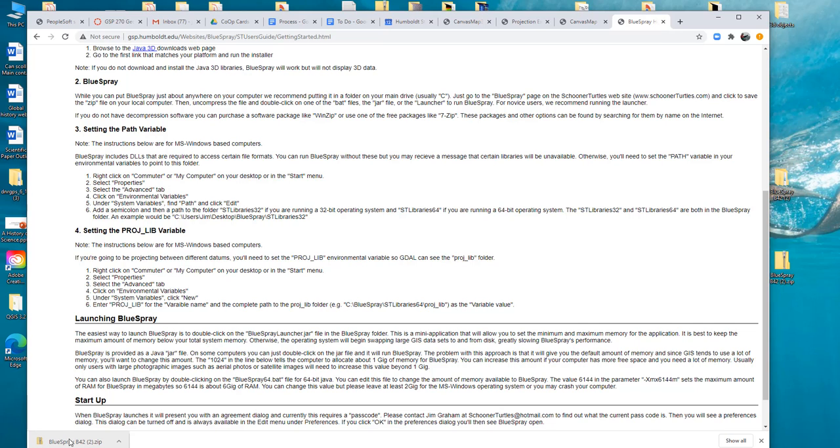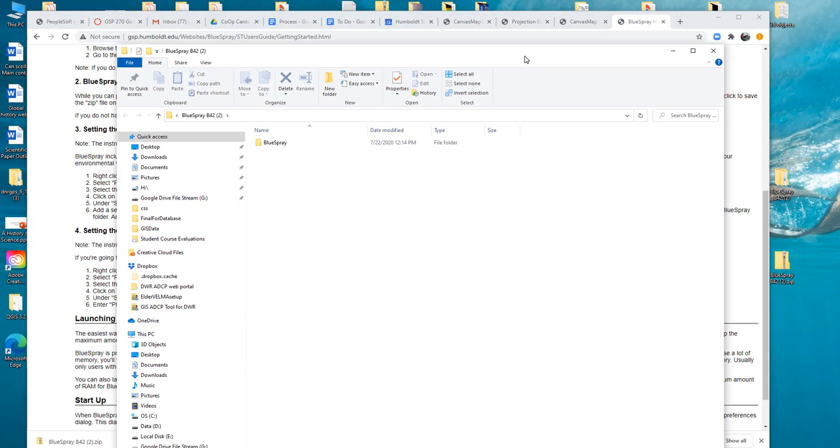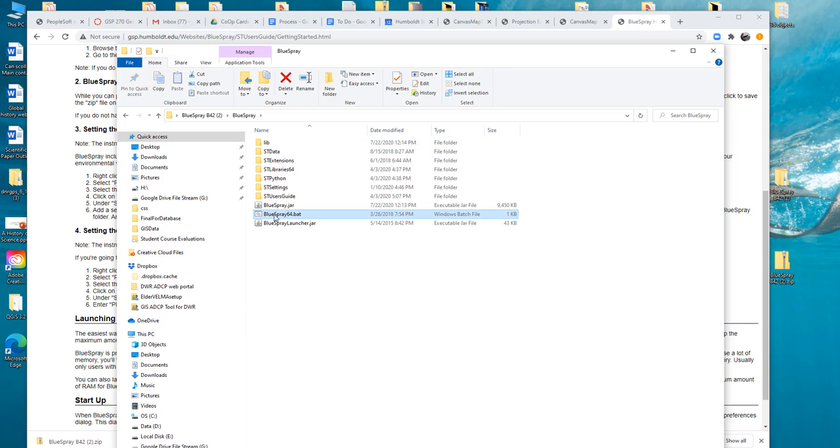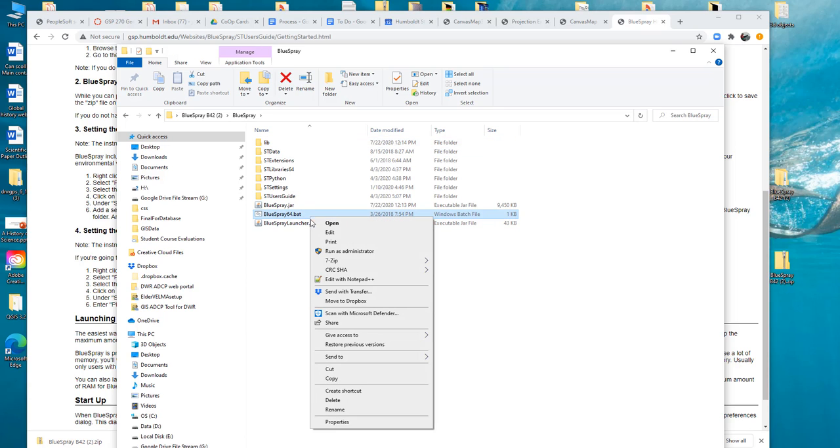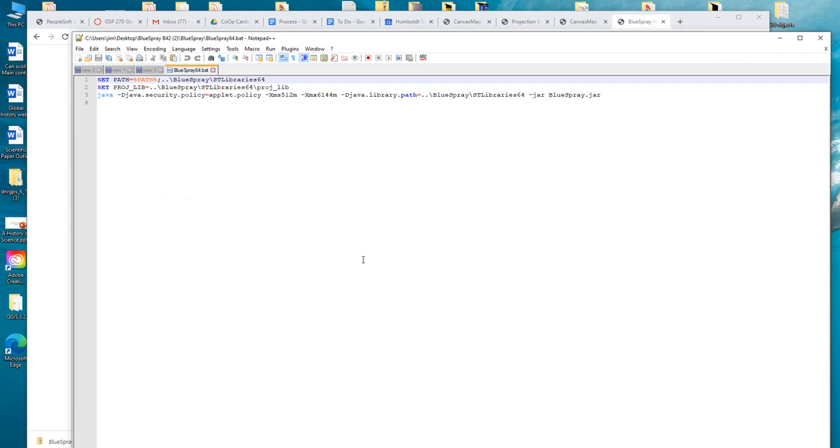Okay, here I've downloaded it. I've got it over here. I've unzipped it. Now, one of the cool things is to run it, all you really need to do is double click on the batch file. There's one caveat with that, and that's that the batch file has these two parameters in it that set the minimum and maximum amount of memory.